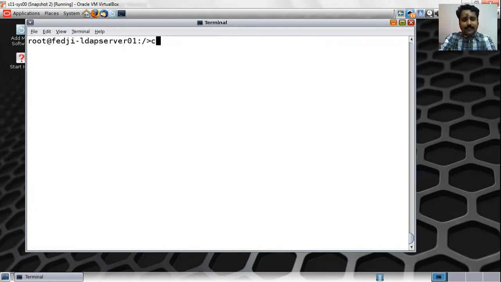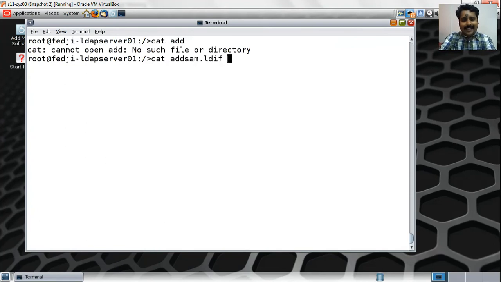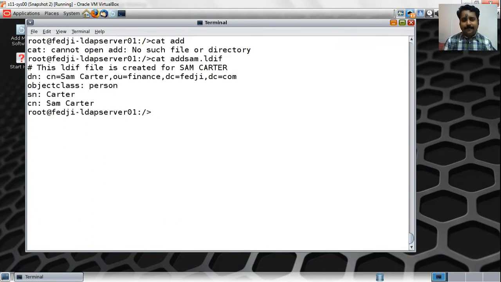Let's have a look at this file one more time. That's cat add sam.ldif. That's the ldif file. The first line is going to be ignored because it's a hash, it's a comment. The DN, that is Sam Carter, is going to be added under OU is equal to finance, DC is equal to fedg, comma DC is equal to com. Then you have the object class definition. The name of the object class is person.